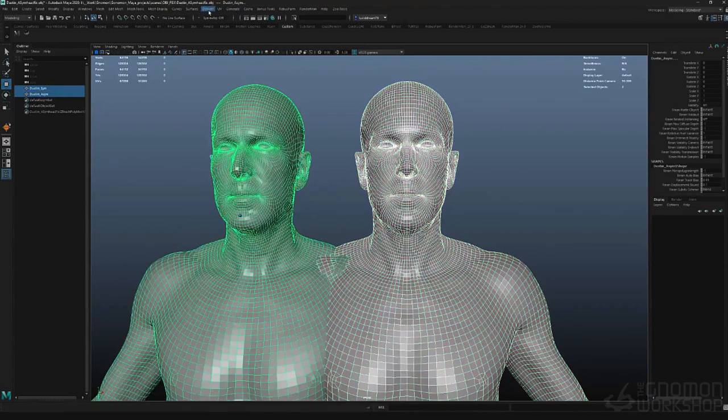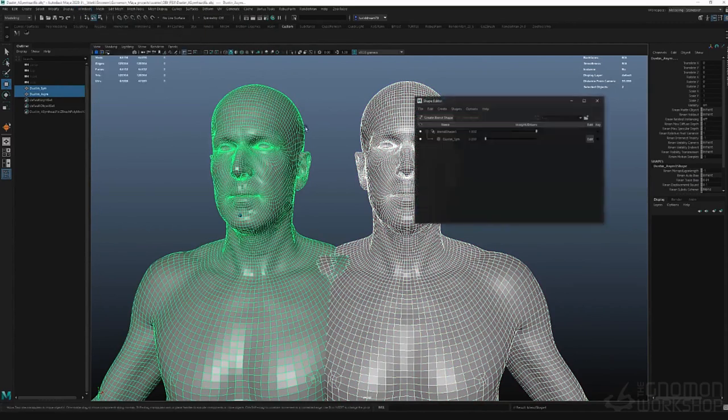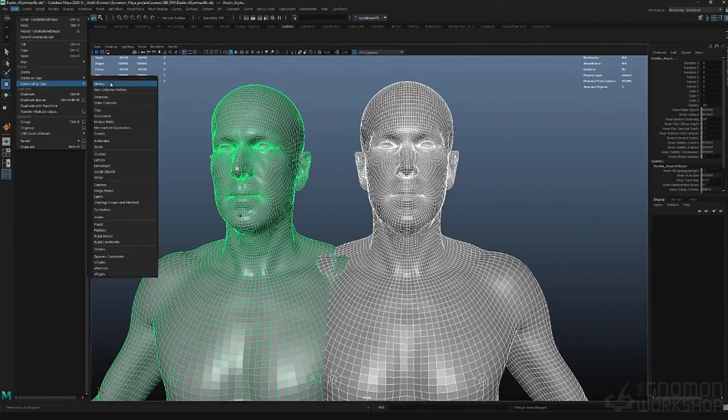And then we just want to see that this is working. So we're going to go ahead and make a blend shape. Then we can come here to animation, shape editor, and then we can test and we can see that is working. So let's go ahead and leave that. Let's delete history again.